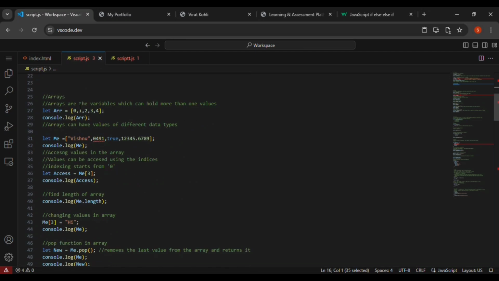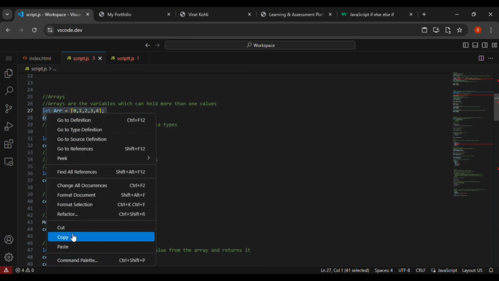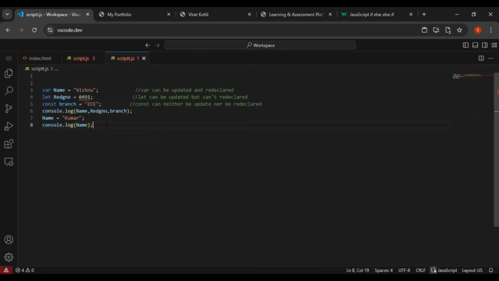Now I am going to explain about arrays. Arrays are the same as variables, but arrays can hold more than one value. Let me declare an array. Here is the syntax for declaring an array: giving a variable name and declaring it within square brackets. I gave five values to the array. Now let's print it and check how it displays.